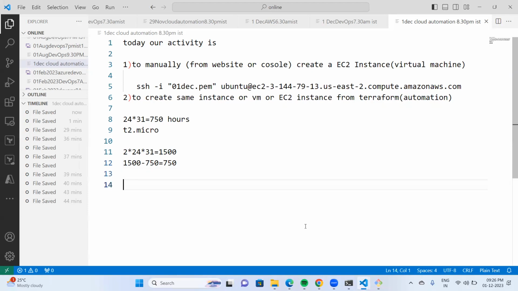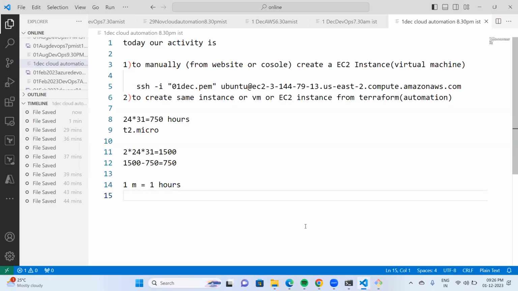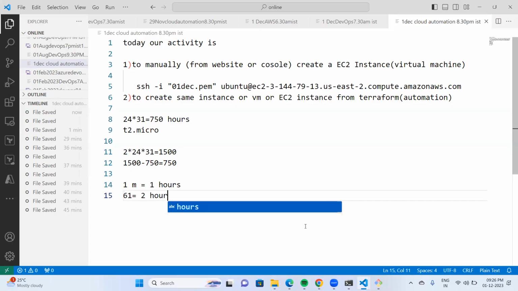And this is completely hourly billing. So if you are using a virtual machine for 1 minute, they are going to consider it as 1 hour. And if you are using a virtual machine for 61 minutes, they are going to consider it as 2 hours.